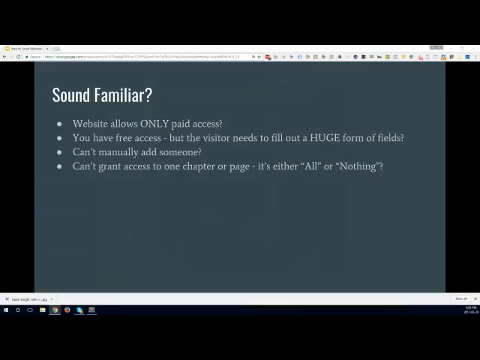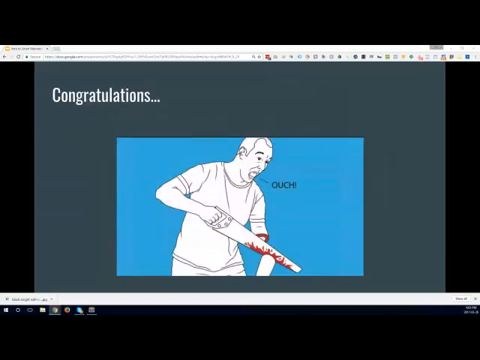Also, if you can't give access to specific content inside of your membership, whether it's a single page or a couple of pages, you have to either grant full access or nothing at all. If that's the case, then congratulations, you were working with a dumb membership site software.